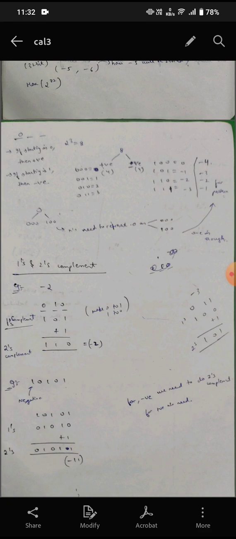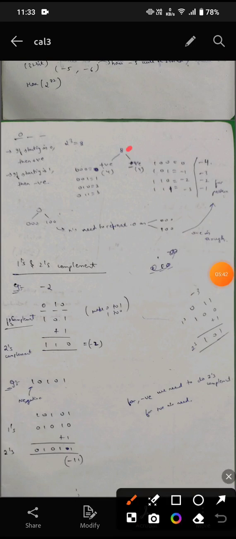If the starting bit is 0, then it is positive. If the starting bit is 1, then it is negative. Suppose we store numbers in 3 bits. How many numbers can we store? 8 numbers. Out of which 4 will be positive and 4 will be negative.